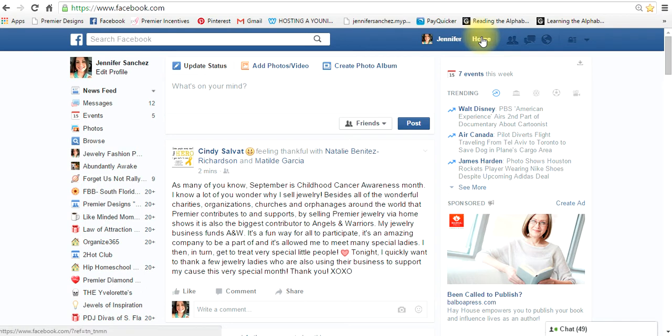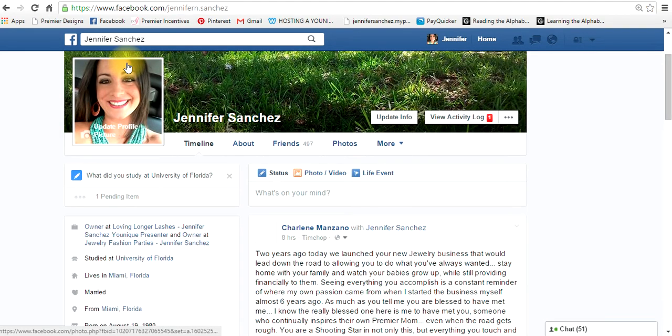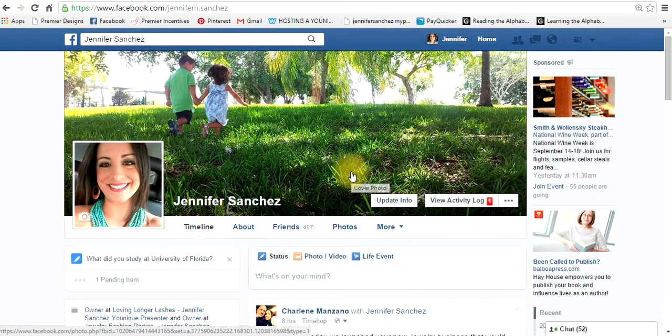Your profile is when you click on your name. So you can do that either here or right here on the left-hand side. When you click there, that is your profile, and that is your personal information. That is everything that you have posted on Facebook.